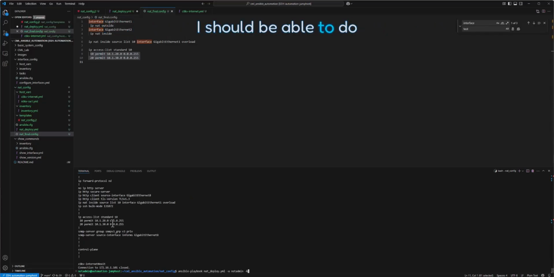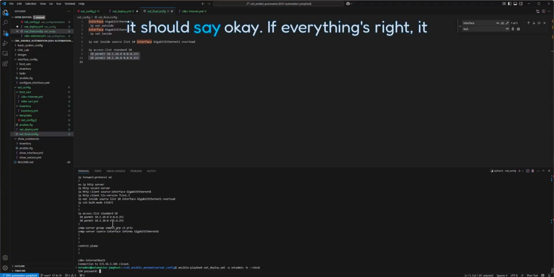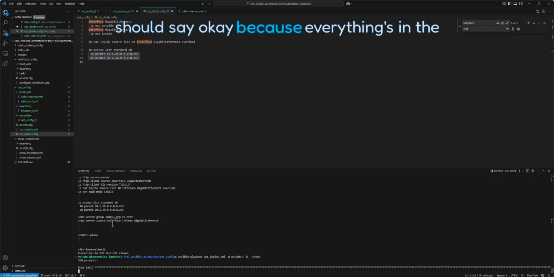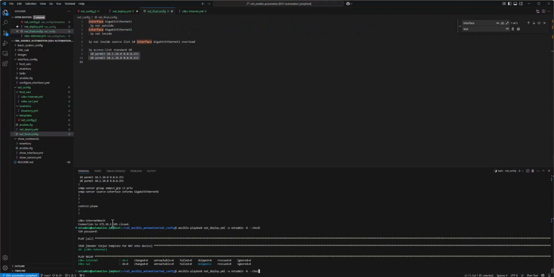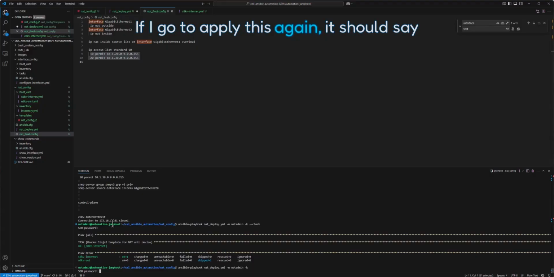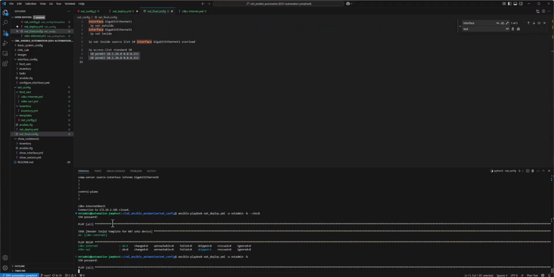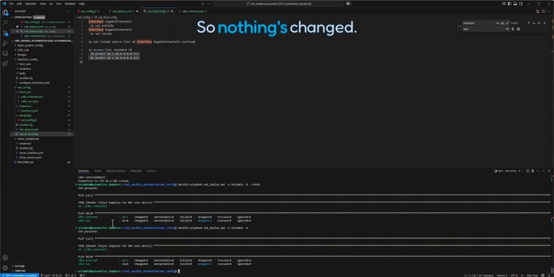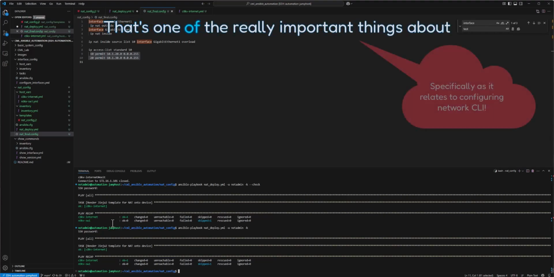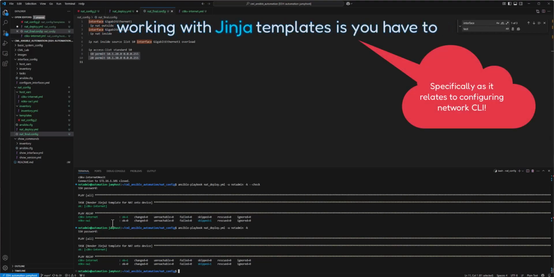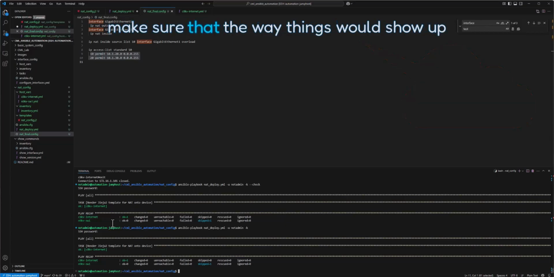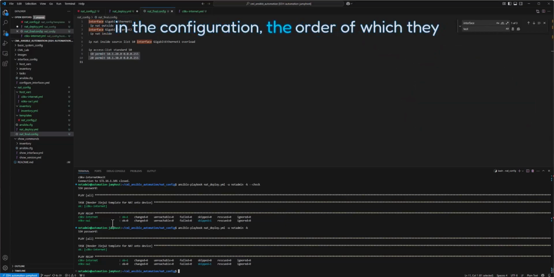I should be able to do a check on this now. And it should say okay, if everything's right. It should say okay because everything's in the correct order. We see that it is. If I go to apply this again, it should say everything's okay. And so nothing's changed here. That's one of the really important things about working with Jinja templates: you have to make sure that the way things would show up in the configuration, the order in which they would show in the configuration, matches what you put into the template.